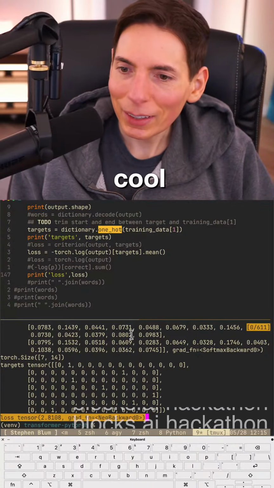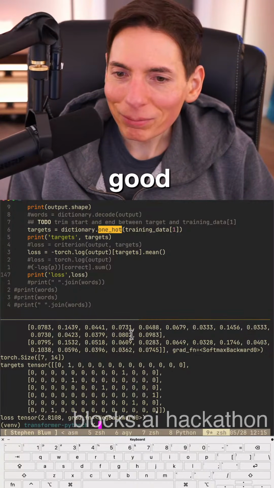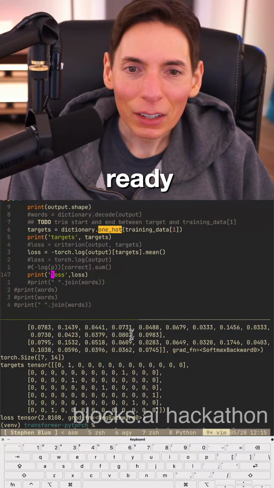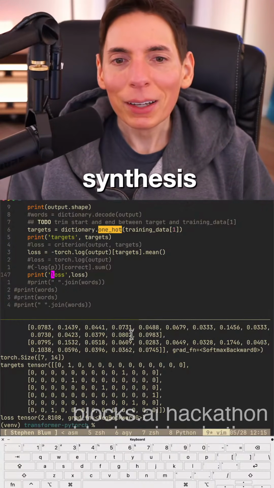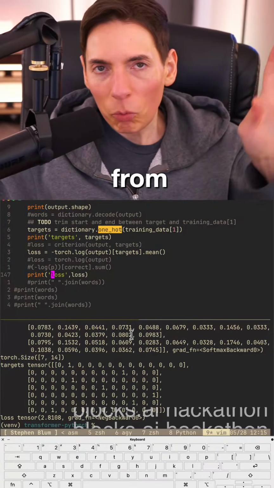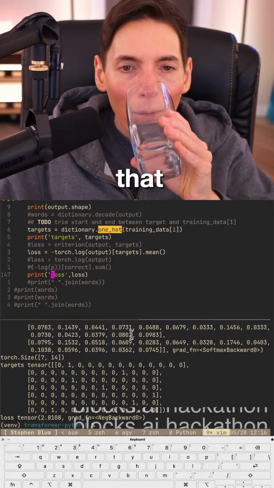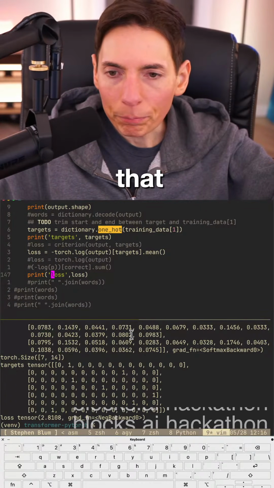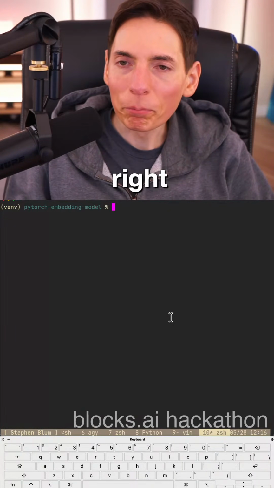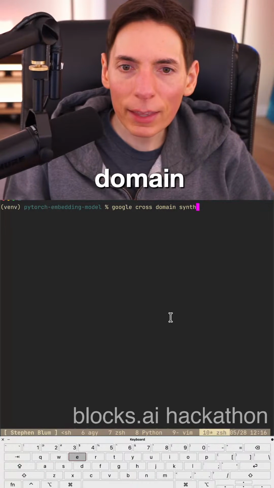This is so cool right here. It's so good. Now we can start optimizing our model. Are you guys ready? Cross-domain synthesis? Wait. What is that? You mean turning from one discipline to another? Oh, what is that? Google it? Okay, we're Googling it. Hey, we can use our new Google thing. All right, Google cross-domain synthesis.